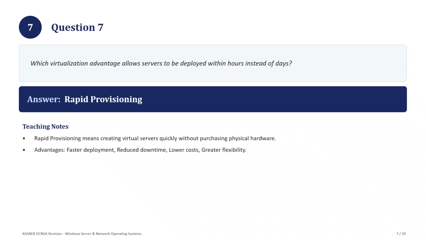Question 7. Which virtualization advantage allows servers to be deployed within hours instead of days? The answer is rapid provisioning. Rapid provisioning means creating virtual servers quickly without purchasing physical hardware. Advantages include faster deployment, reduced downtime, lower costs, and greater flexibility.